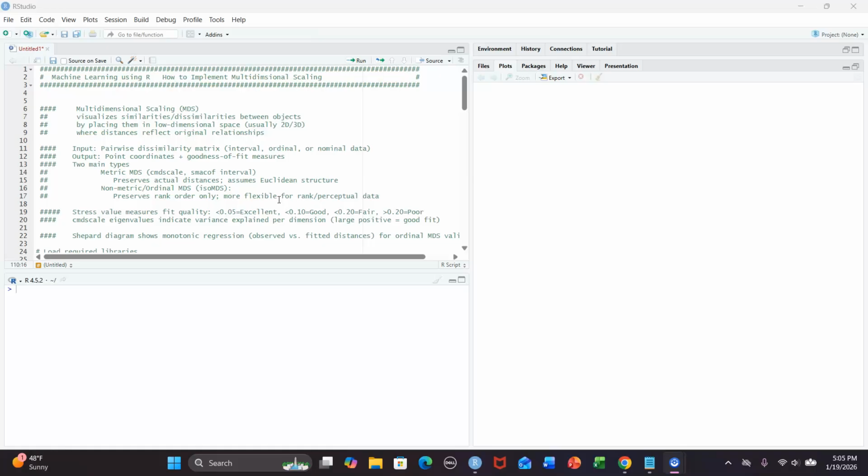So multidimensional scaling, MDS, visualizes similarities or dissimilarities between objects by placing them in a low dimensional space, usually 2D or 3D, where distances reflect original relationships. So it's sort of a distance preserving or order preserving projection. That's a pretty nice technique. The input for MDS analysis is a pairwise dissimilarity matrix. You have to compute the dissimilarity matrix for interval data, ordinal data, or nominal data.